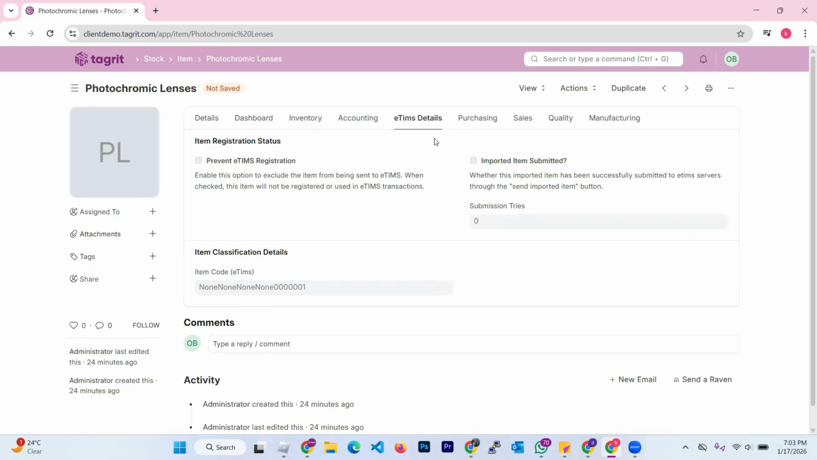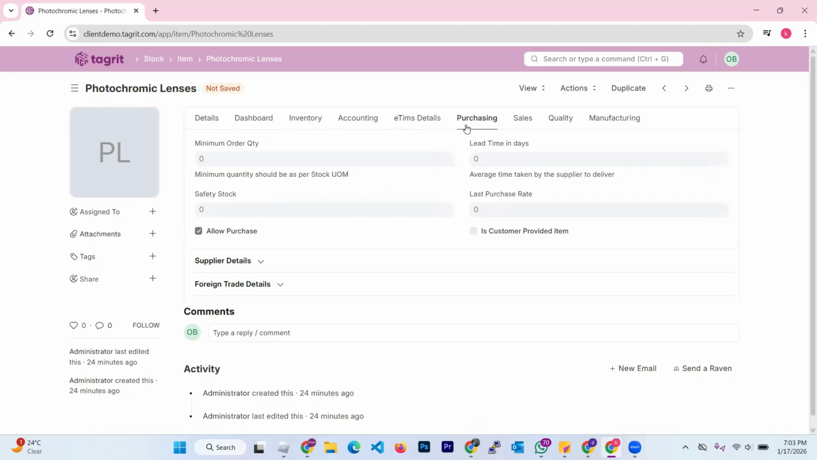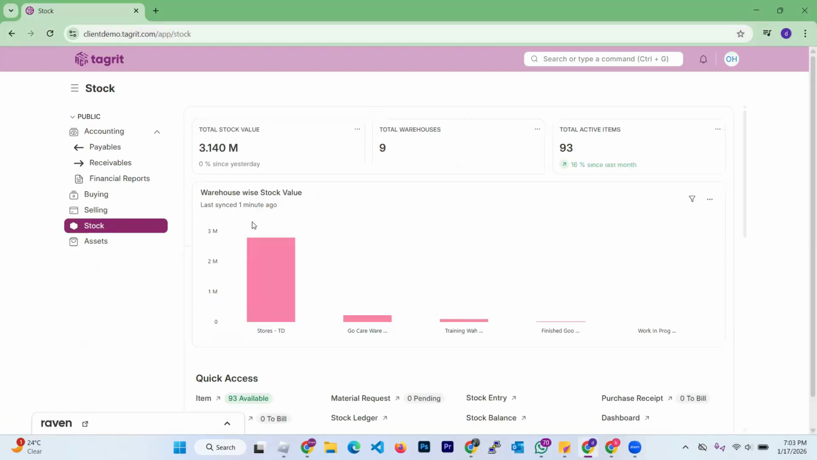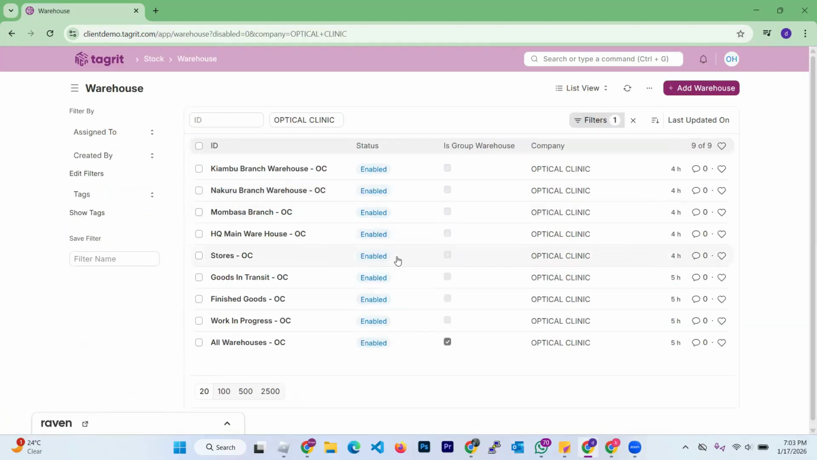Just to mention, we can do the purchasing here, but we are not going to do the purchasing and selling and manufacturing configuration. Now, I will also show you the warehouses I have currently configured. You can see the company here, we have Optical Clinic Company.